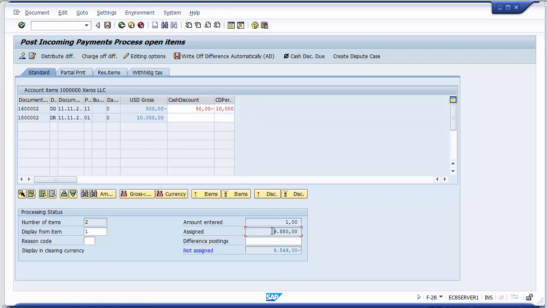So now the total amount which has to be taken up is 9550. Okay. So I think that I've done something wrong. I don't have to take the discount over here. I would be giving the discount on the invoice, not on the credit memo.